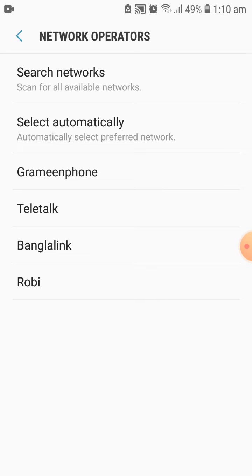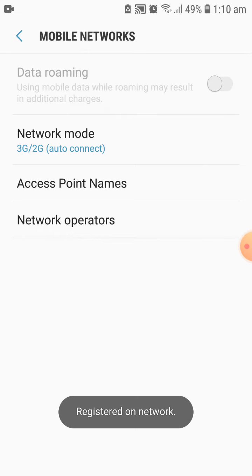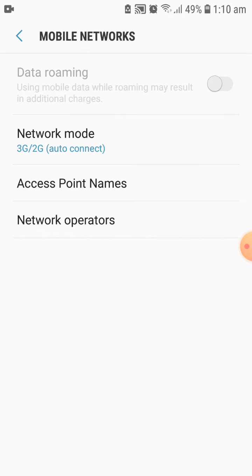So you click and register on Grameenphone. If you register like this, your network service must be selected. So you must use this process.